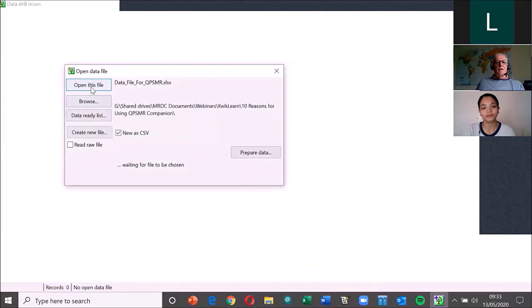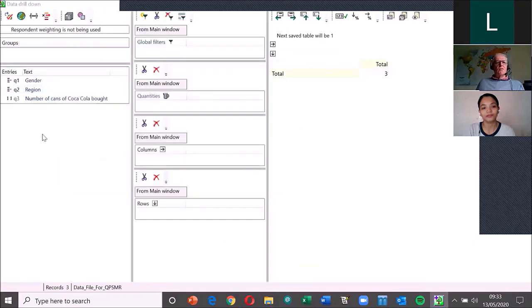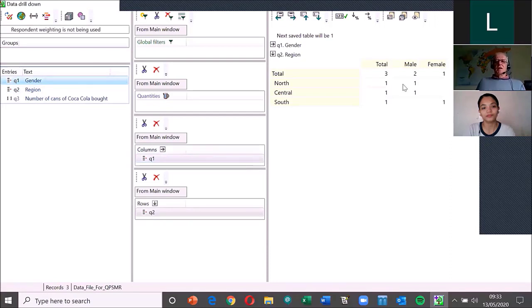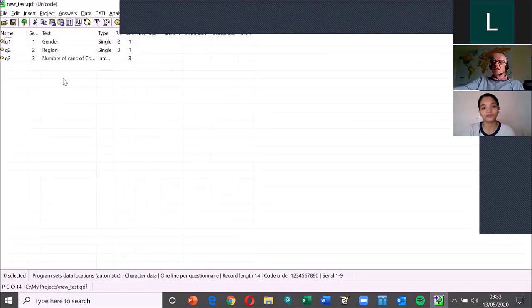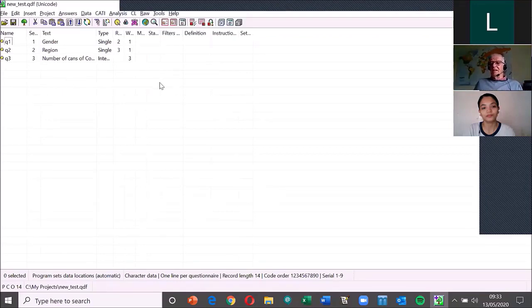You can see now that if I open up this data file, I've got 3 records in there, and if I drag gender into here, I get the counts for gender. Region in there, sorry. If I put gender in here, you can see there's my 3 records that I pulled in. All that data has been pulled in directly from Excel now and producing some analysis, which I can put percentages on if I want to. So some really nice new tools there to help you with data that's perhaps come out of other software, so that you can analyze that data in QPSMR.